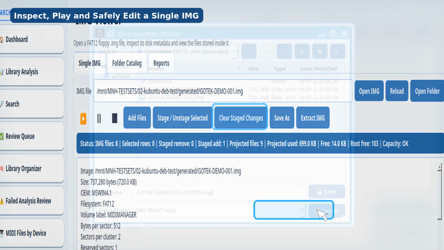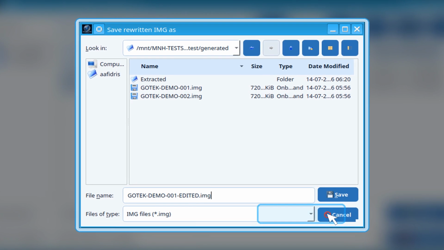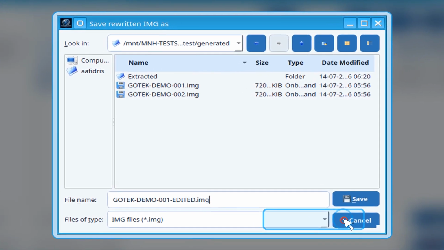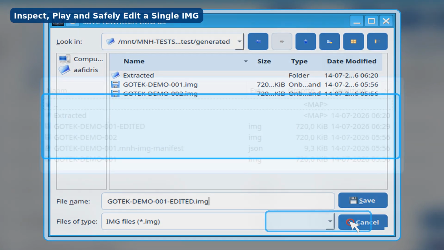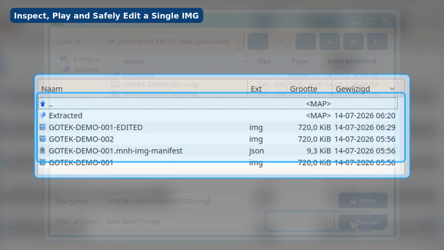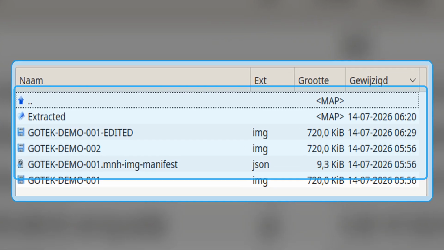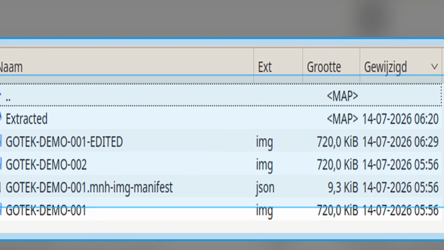For the safest workflow, choose Save As rather than overwriting the original. We save this example as GoTech Demo 001 edited.img. The result folder contains the original image and the edited copy. Keeping the original provides a reliable rollback point when testing a keyboard, synthesizer, sampler, or GoTech device.